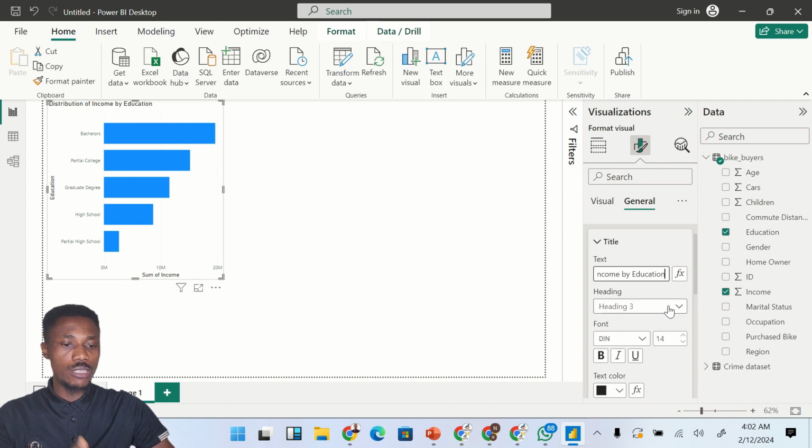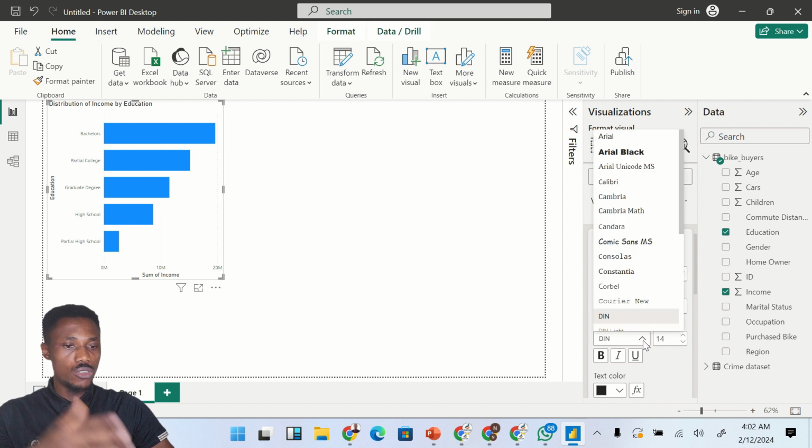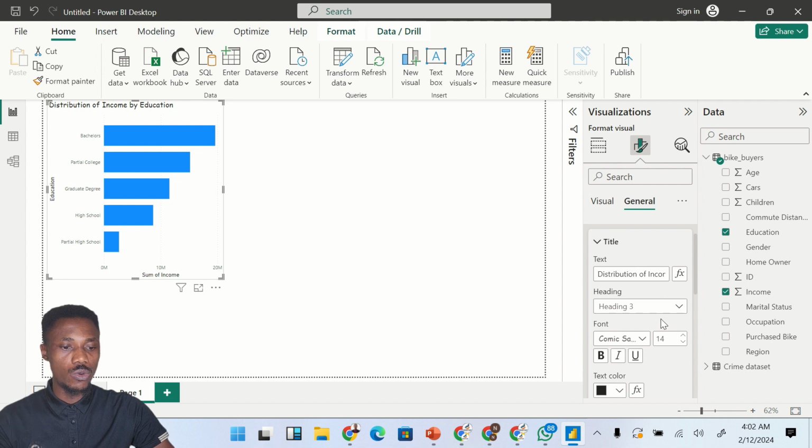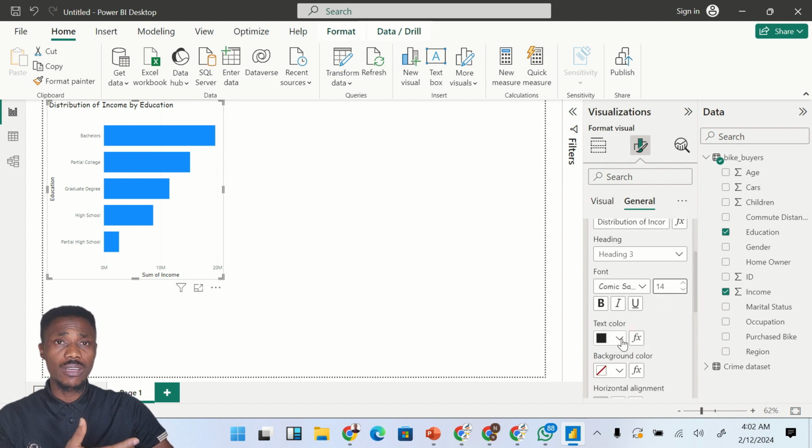Then you can also choose the heading font type you want here. Right now it's showing DIN, and you can choose any font of your choice. Let's change it to Comic Sans. Very cool heading, cool font. Then you can also increase or decrease the font size here. All right, let's leave it at 14, and then you can make it bold, italic or underlined, and you can choose the font color.